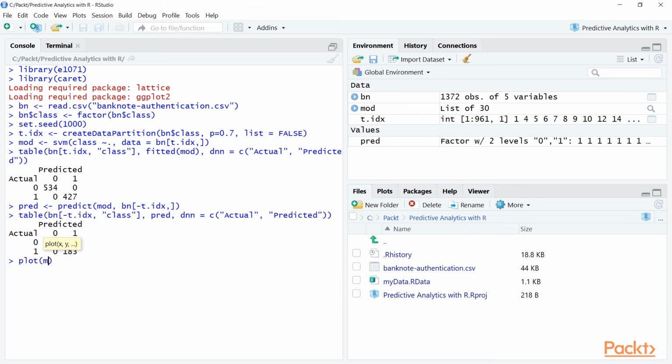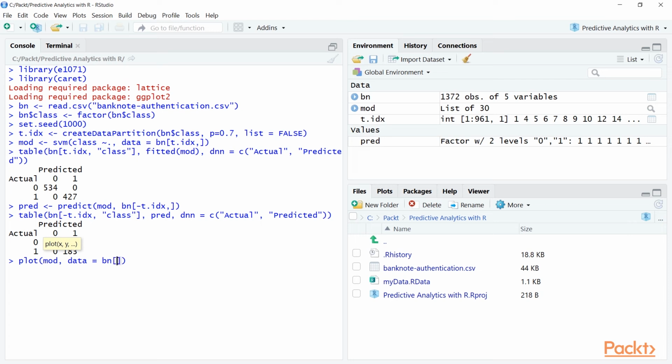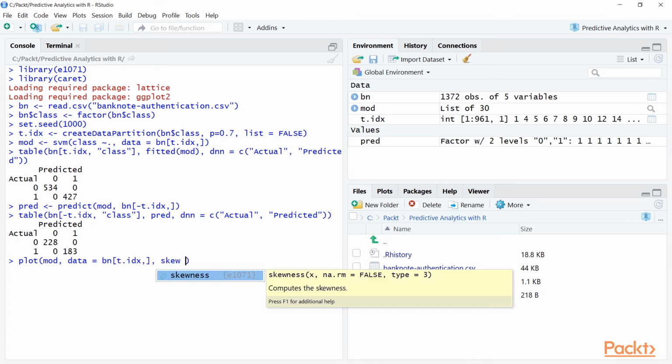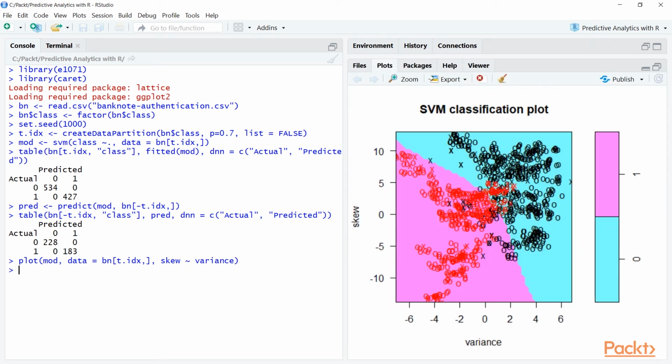Finally, we will use the plot function to plot the model's results. Like before, the arguments are the model and the data for which we need the plot. The output plot is as shown on screen. Even though our data has more than 2 predictors, we can show only 2 in this plot. Hence, we have selected skew and variance to be shown.